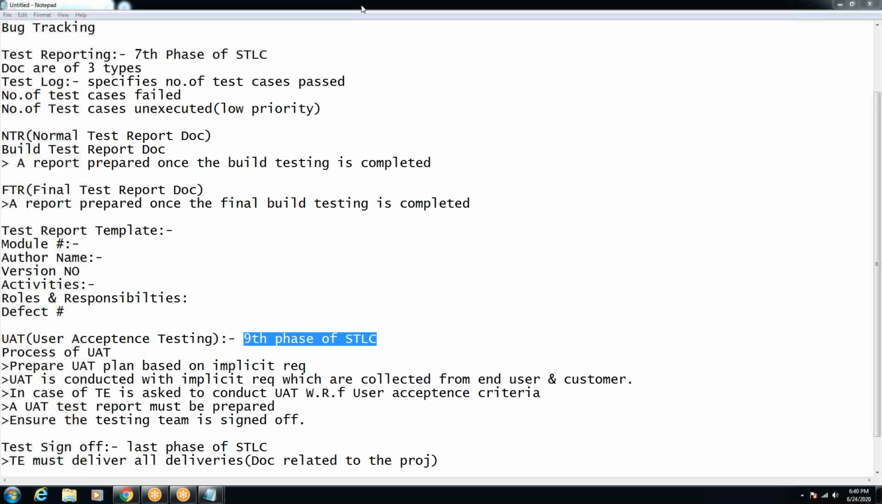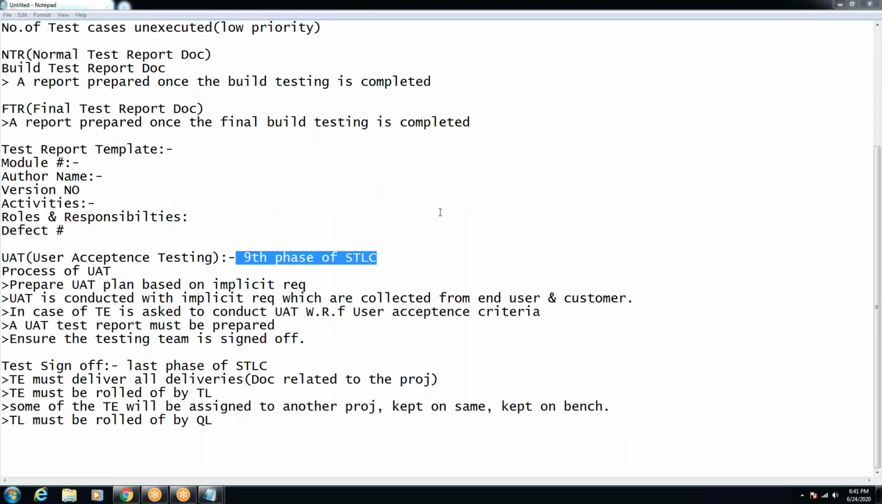Now what is regression testing? That is in the list of the phases over there. Notes lo kuda undi. Do we need to do that regression testing or not? Or we did the regression testing? So what is regression testing then?